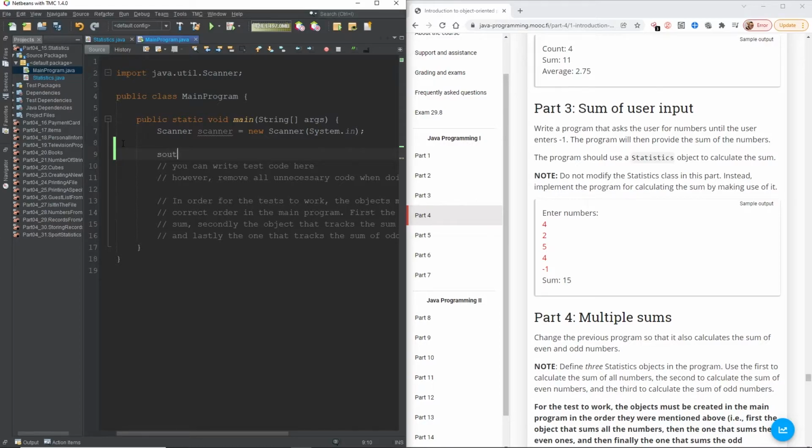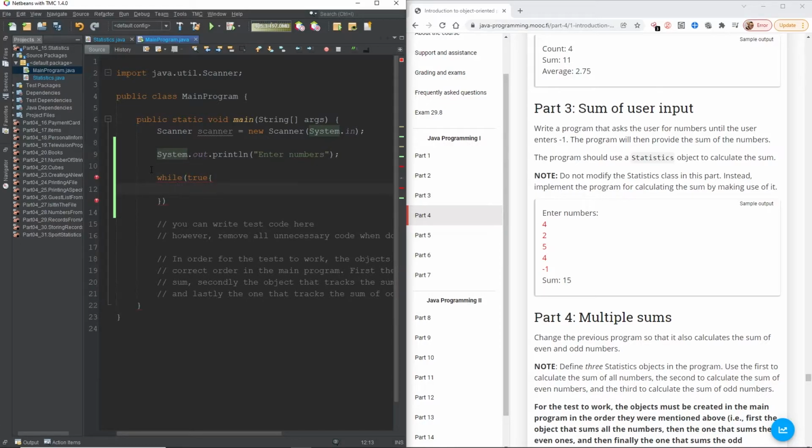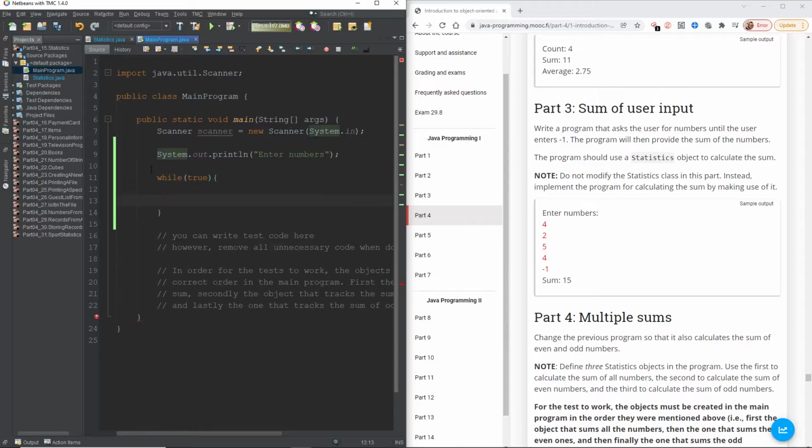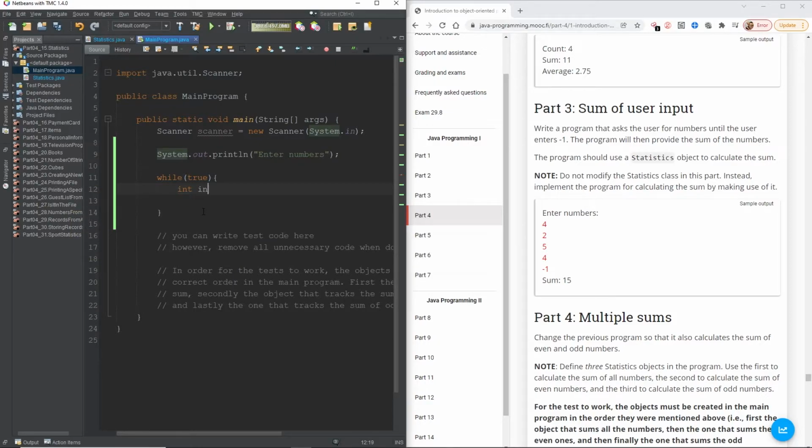So let's get a prompt. So enter numbers, and then write a program that asks the user for a number until the user enters -1. Right, so let's do while true, and then, oops. So while true, we need somewhere to store the user input. So int input is equal to scanner.nextInt. Remember, you can do the integer dot value of scanner.nextInt if you wanted instead.